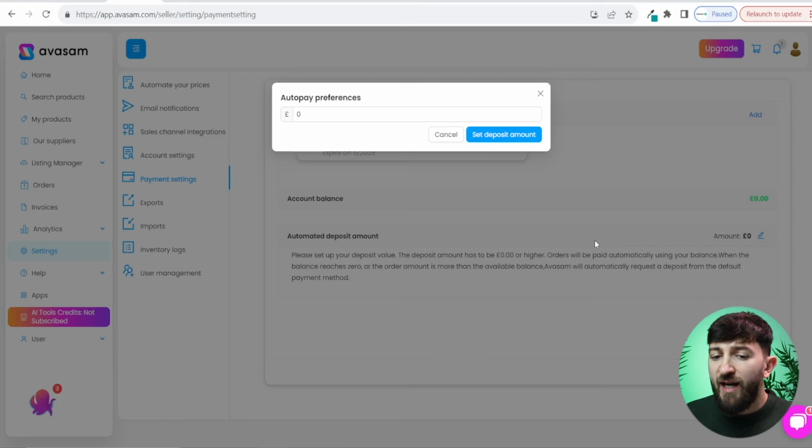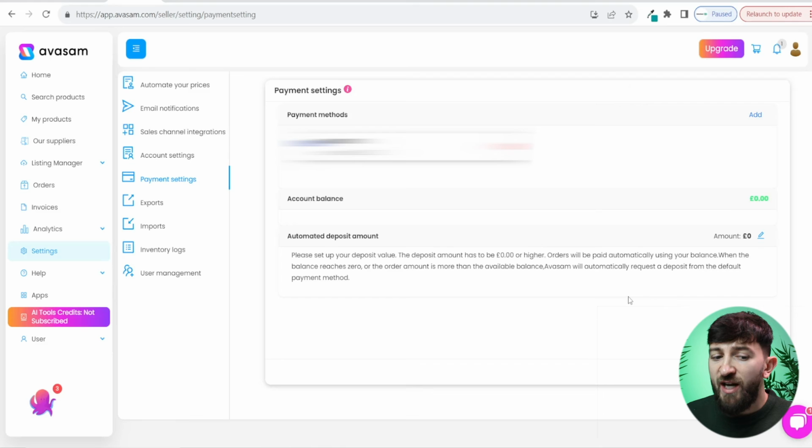And like I say, you can top up this balance as much as you want. And that way you can always automatically fulfill all of your orders using the balance in your Avasam account. So once you have fulfilled that order, you can go back to orders.